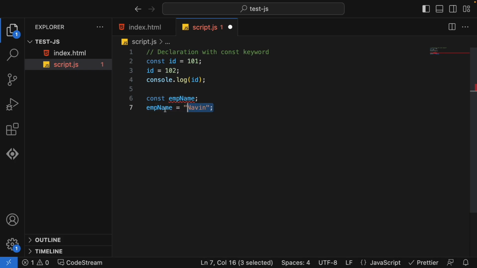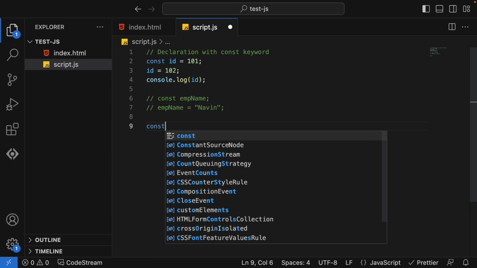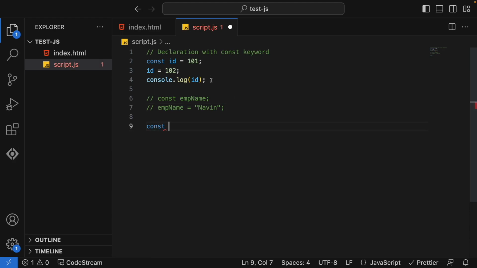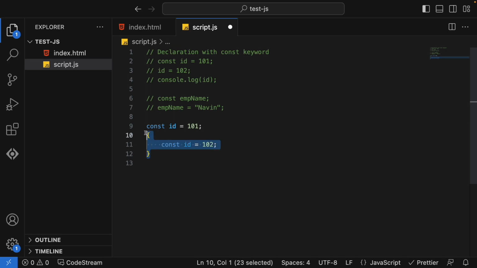Let's also understand how the constant allows block scope, and it works exactly similar to the let declaration style. If I'm creating a variable here called const, let me also comment the above one, const id equal to 101. Let's keep applying the print here to keep your code simple. Let's create a block scope, and again constant id equals 102. So this is a perfectly allowed syntax because we are inside a scope.